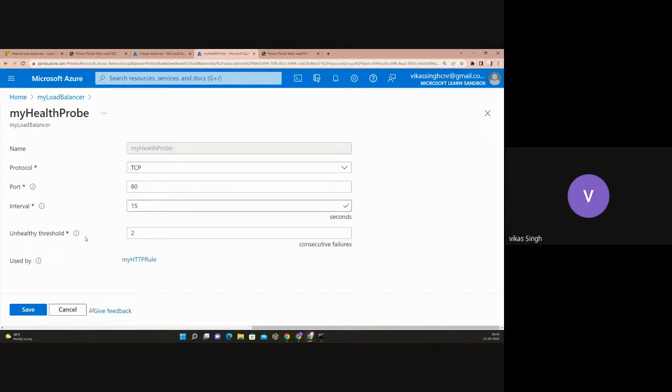Unhealthy threshold. What is this unhealthy threshold? Let's say it tried to check port 80 now, and then again after 15 seconds it will check. If there is failure for two consecutive times, then it will mark our backend as unhealthy. It will not send any request there. I hope the health probe is clear.